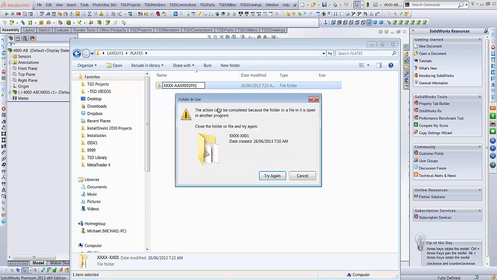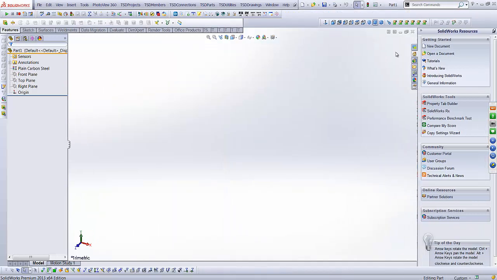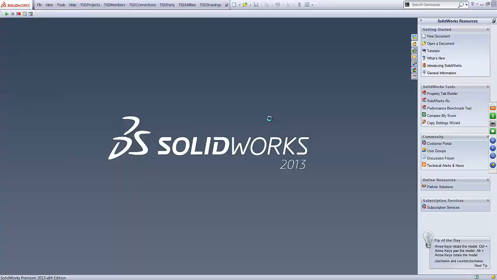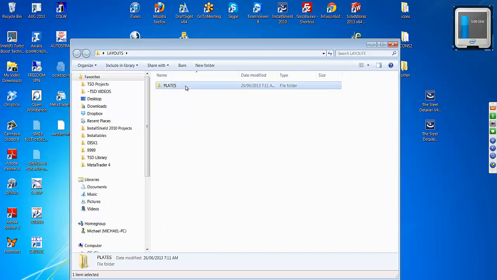Now if that happens and it doesn't let you get in there like this, and it's good that I've actually shown you that you can't do this, you literally have to close SolidWorks. Unfortunately, because SolidWorks sometimes maintains a link, so just be aware of that. So now we should be able to change it. Okay, now SolidWorks is out of it, we've changed it.